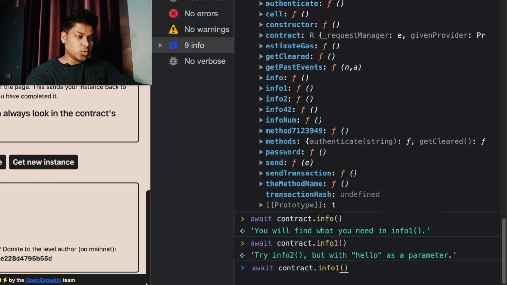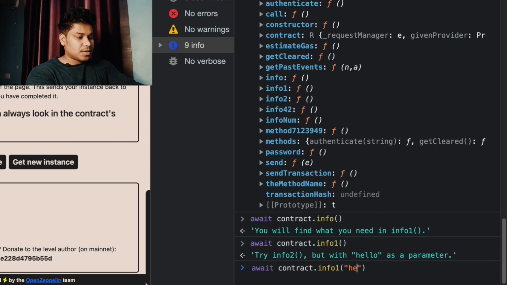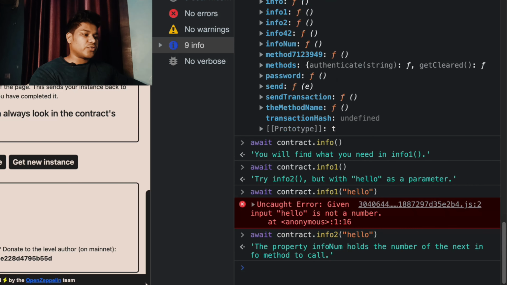Simply arrow up to go to the previous command, and here we have to pass a string. Sometimes what happens is that you pass it just like this, and because of that you get an error. So we have to type "hello" inside it, and hit enter. My bad, not a big deal, that happens. Let's type 2 because that's what we have to call. If you hit enter, here you will get the response.